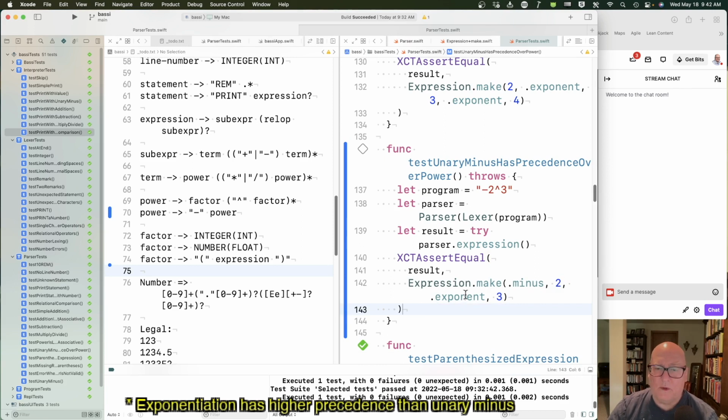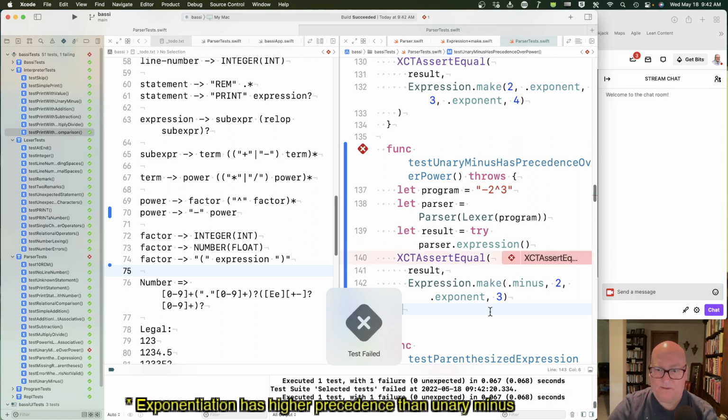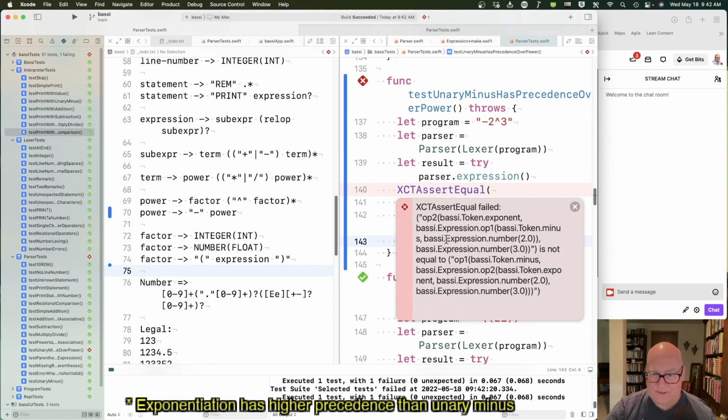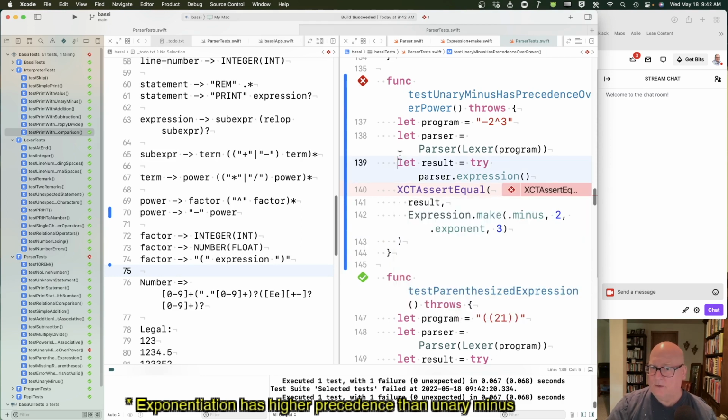Okay, what I really expect the answer is going to come back with minus 2 cubed. Okay, so it'll have the same pieces, but they'll be in a different order. All right, it's hard to read. Okay, so we got op2 exponent of op1 minus applied to 2, and the exponent also applied to 3, but we expected the op1 on the outside. So at least the current way, this reveals that, yes, we are handling minus down at that level instead of up at this level.